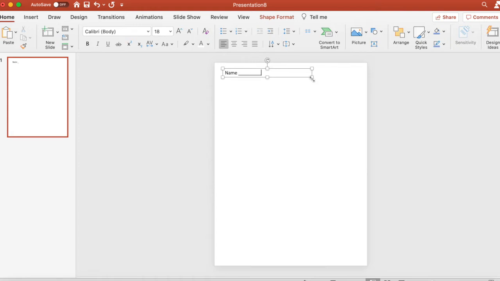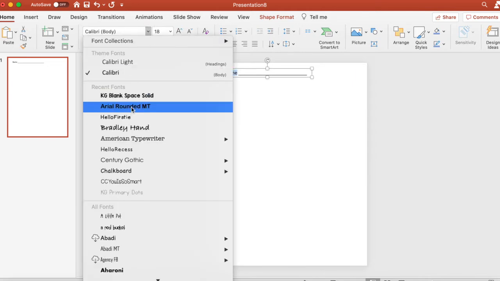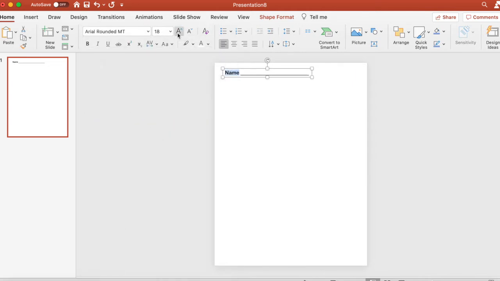You can change the font and the line. We're going to go ahead and change this font to an Arial font. And we can make it bigger or smaller.